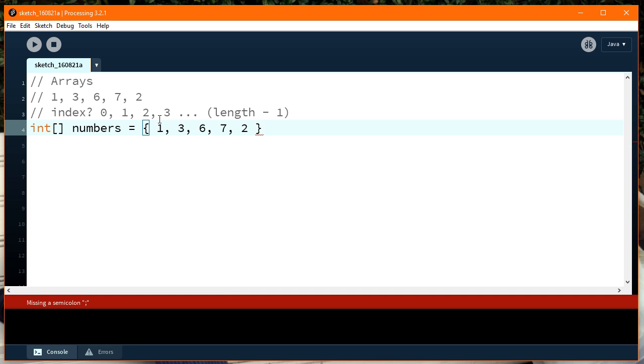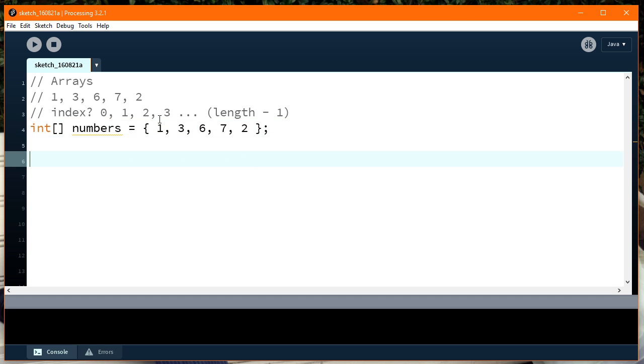And I'm going to close the curly bracket notation and a semicolon. So what this line of code does, reading it from left to right, is say I want an array of integers. I want it called numbers. That's how I will address it in future. Set it equal to, at the beginning, curly bracket notation, the following values: 1, 3, 6, 7, 2. So that initializes numbers to have all those values.